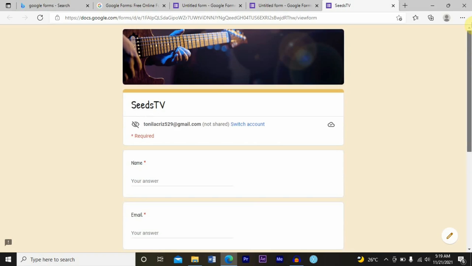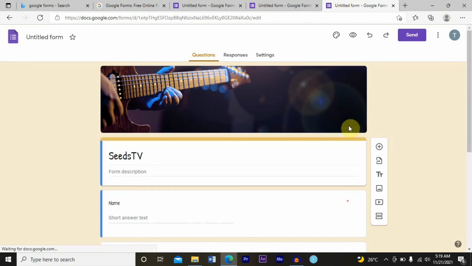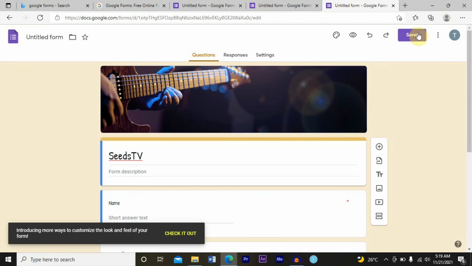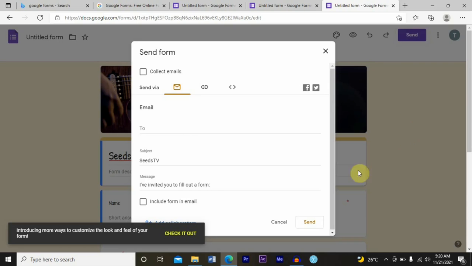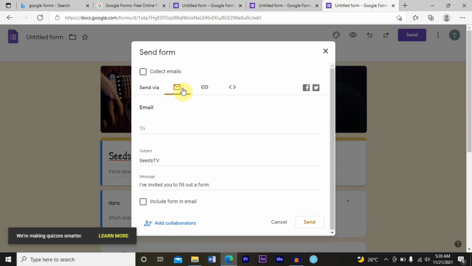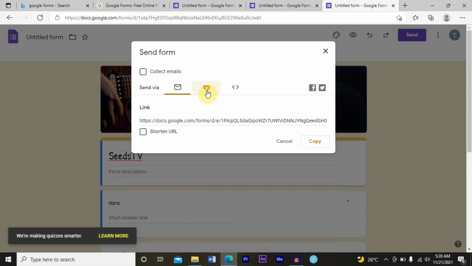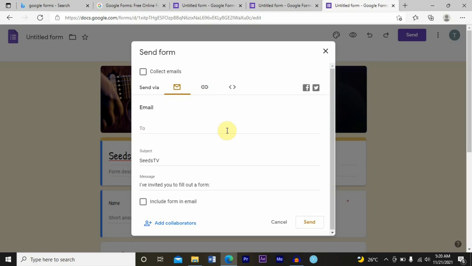Alright, so once you're satisfied with everything, you want to go back to edit, and this time you want to go ahead and click on send. So you can send via email, Facebook, or Twitter. And you can also send via a link. Alright, you can just copy this link and send it to them. So you can just enter your email address here. That's it for today. This is how to create your Google Forms and share them to whoever you want to share them to.